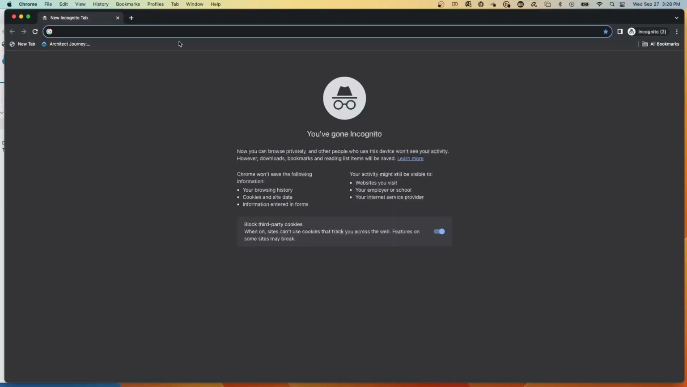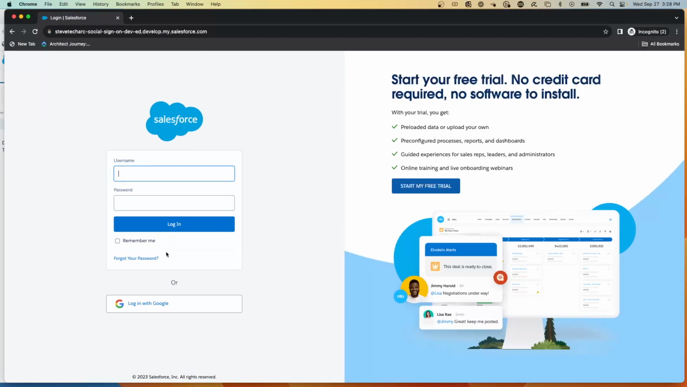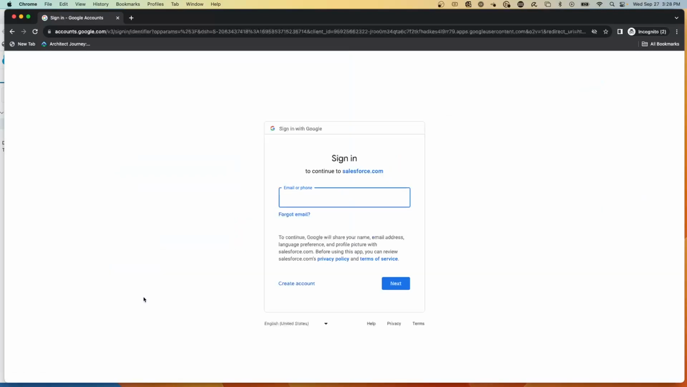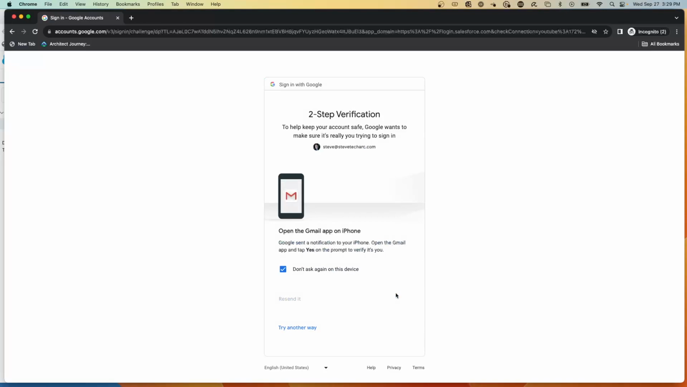Now what I can do is take this base URL for this org, open a new incognito window, and paste it in. Now you'll see I get the Salesforce login screen, but I also get the login with Google option included. So I can click login with Google, and now it's presenting me with a Google login screen. I'm going to put in my email, Steve at SteveTechArc.com, and paste in my password. I have two-step verification MFA on my email account, and I'm going to approve it.